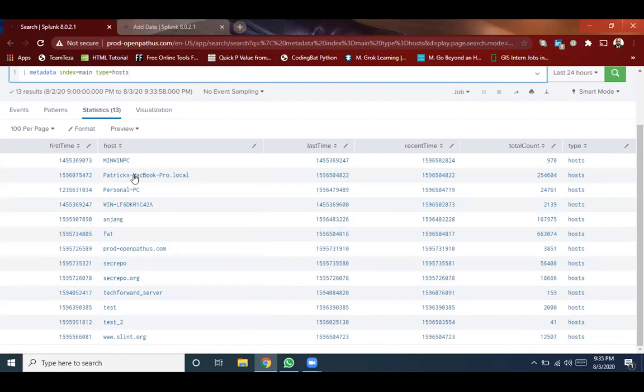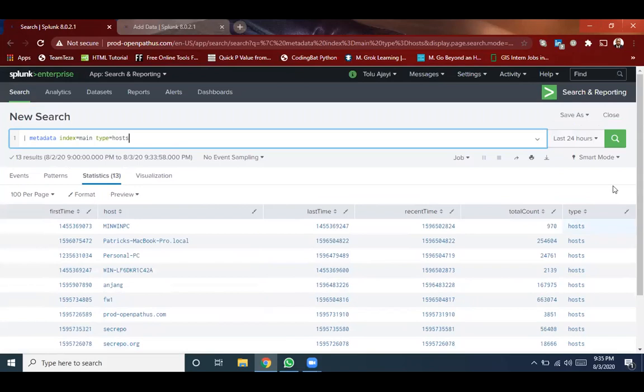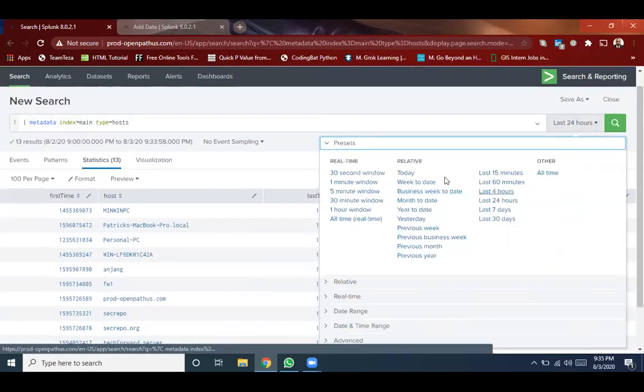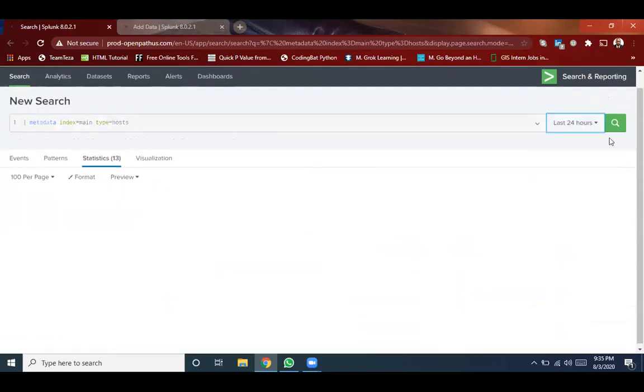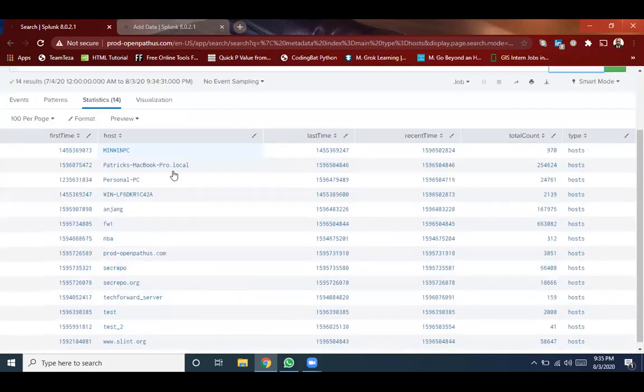Okay. So run this search for like 30 days. Let's see if you have something in the past, maybe, because metadata is time constrained. Let's see for everything. So that 14.